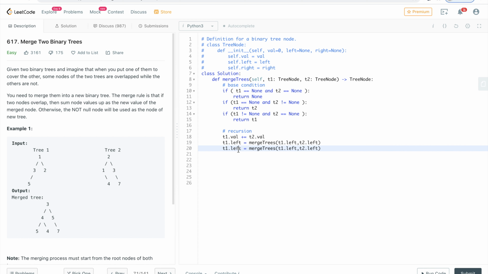And similarly the right child of t1 will be from t1 right and t2 right. So we will call the recursive function for the t1 right subtree and t2 right subtree, and whatever the resultant tree is, that will be the right subtree of t1, and in the end we will return t1. So the result is t1 now, so we will return t1.